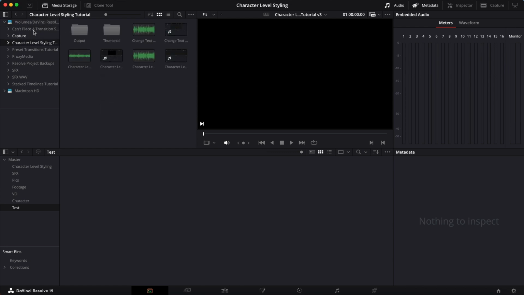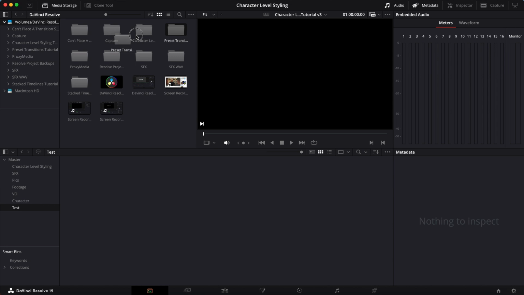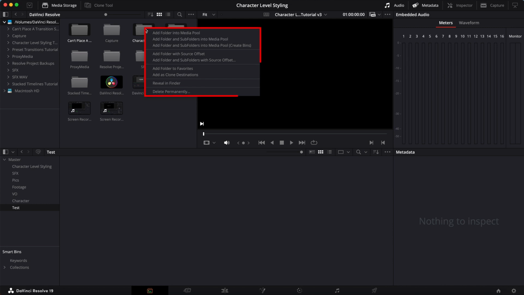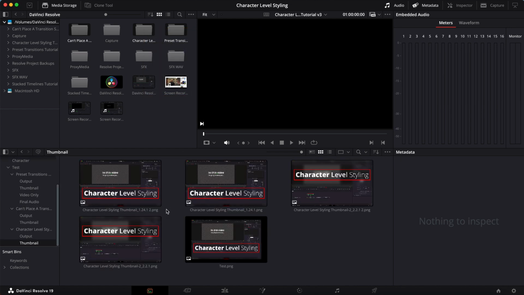Some of these folders have other subfolders, but I'm going to right click on these four. Actually, I'm going to get rid of the capture. I don't need that. So I want to bring all these in here. I can do that by right clicking with them selected, going down to add folder and subfolders into media pool, create bins, and then it will literally keep that folder structure and organize it all into your project with all the media that you need.